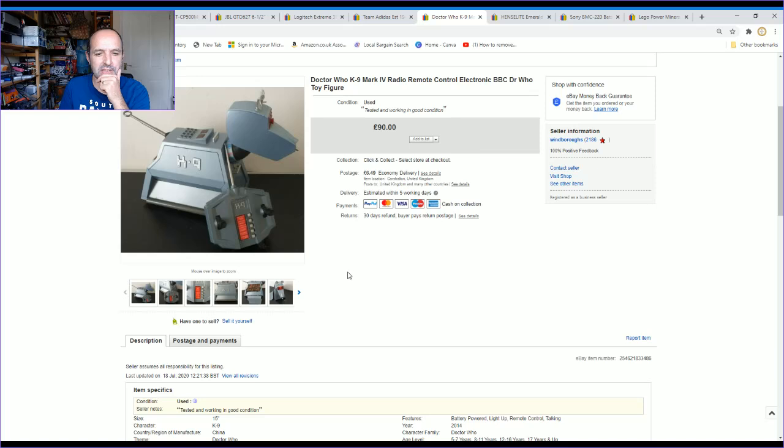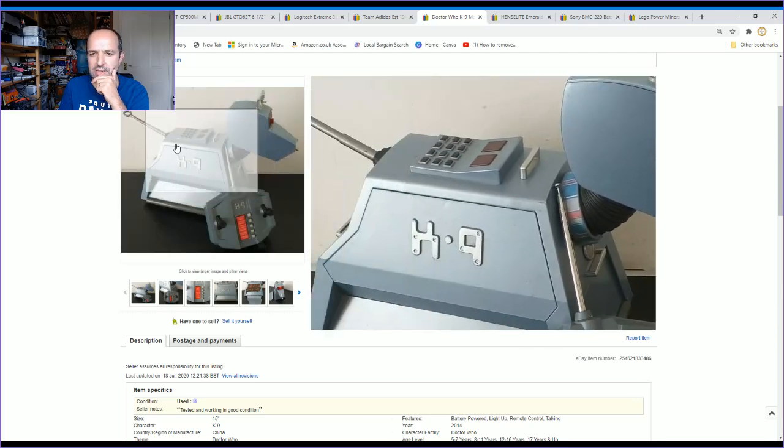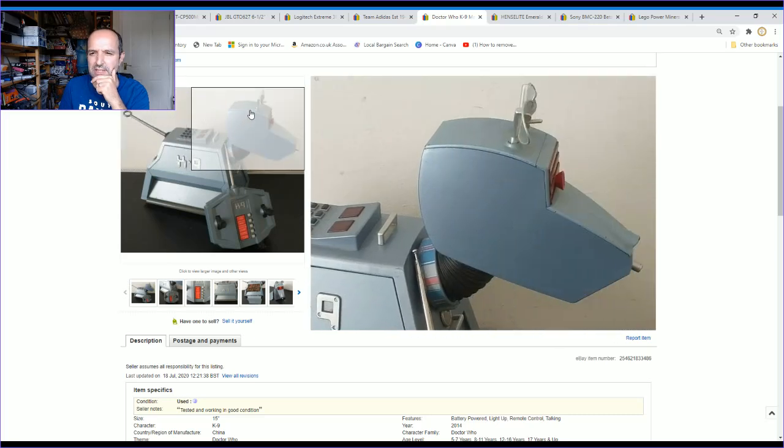So it's obviously 40-year-old men probably buying it and getting a bit of nostalgia. But yeah, good condition thing. Nice little item. Things to watch out for on these: the antenna at the top can be broken.